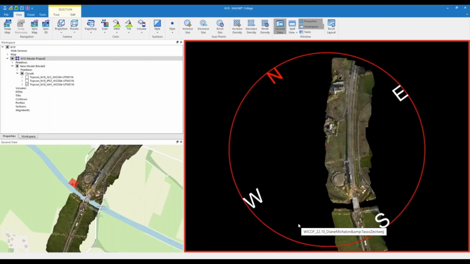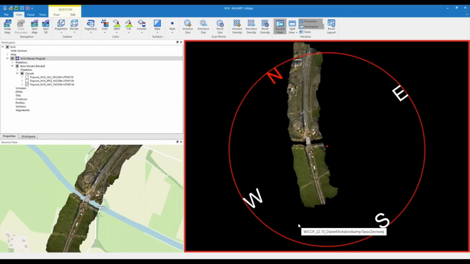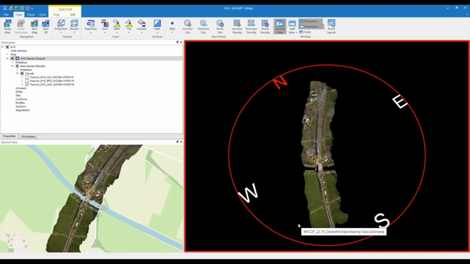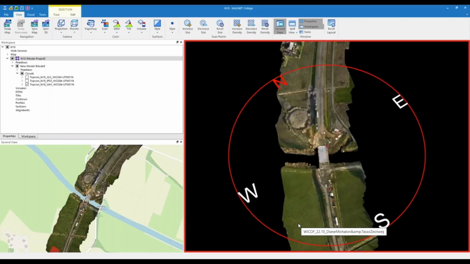I can do a couple of analyses. I can do, for example, volume calculation. From here, I can generate DEMs, TINs, those kinds of things. But one of the advantages of this software is that I can bring data from multiple sensors together in the same workspace. What we see here is just the point cloud created from the UAV data, but we did some more.